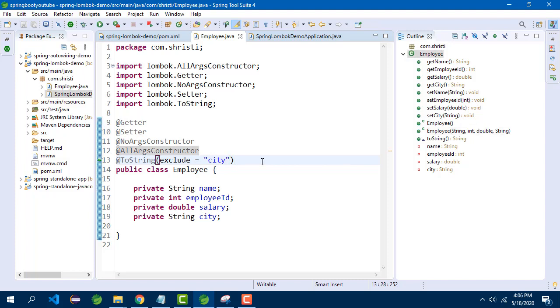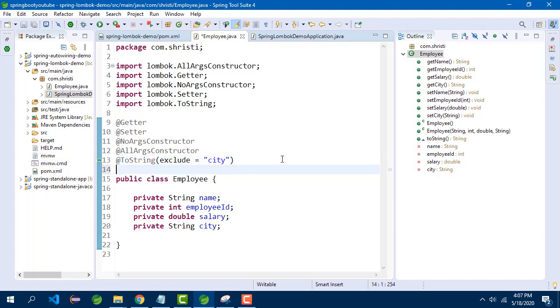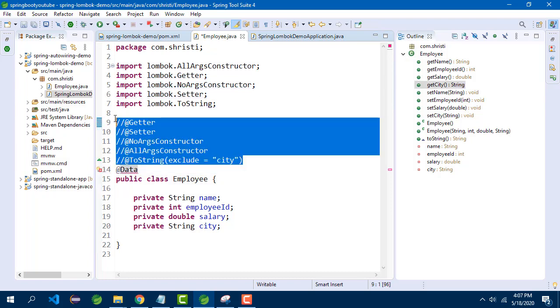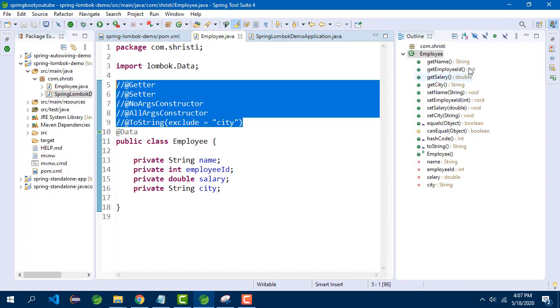Together with this, we also have one more annotation, @Data. This is equivalent to a no-argument constructor, overriding hashCode and equals, getter and setter methods, and toString with the default values. Let me also add that @Data, and I will comment the rest of the annotations. You can see the equivalent code.